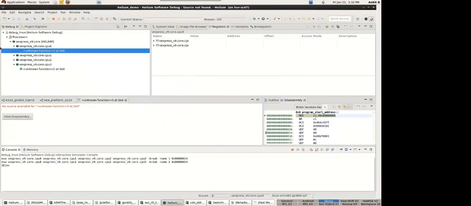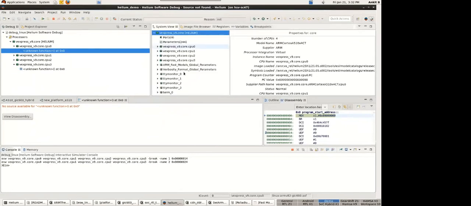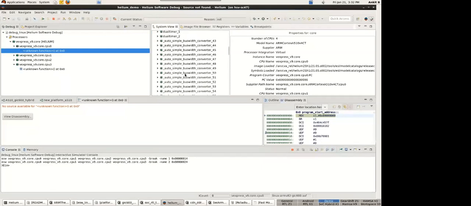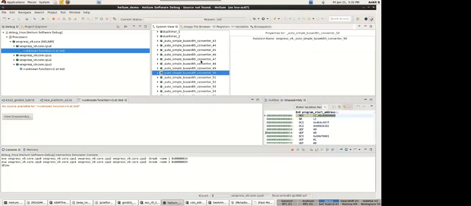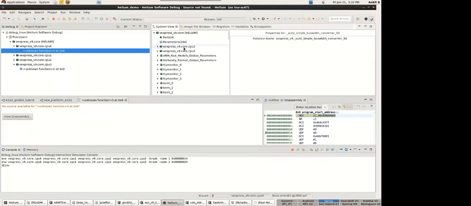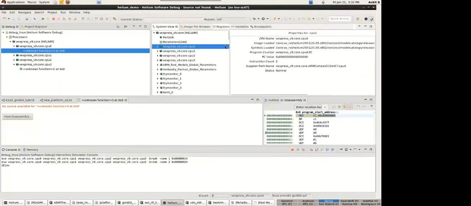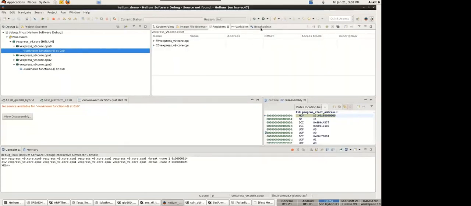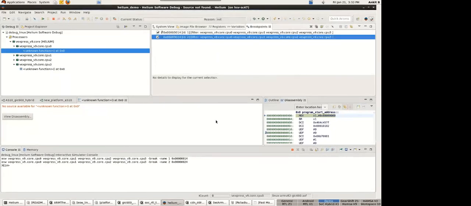Now, as I have introduced the different windows already, this is the debug window, this is the project browser, and these are the different controls wherein we can run, pause, step in, step out, and the current status window here. This is the system level window wherein we can see all the different models associated. Once we click on that, we can see all the properties associated with that model. And of course, we can see the registers, the variables, and all the breakpoints that we put during the course of software debug.